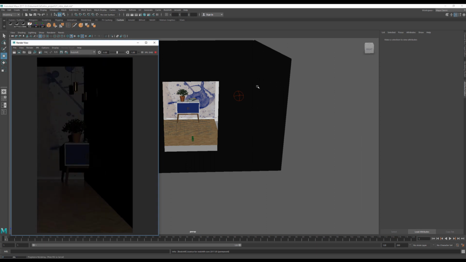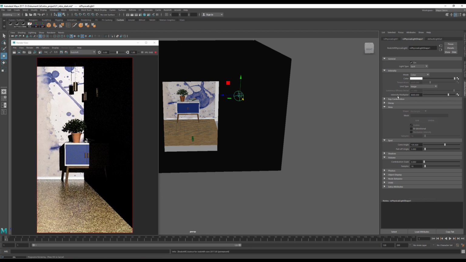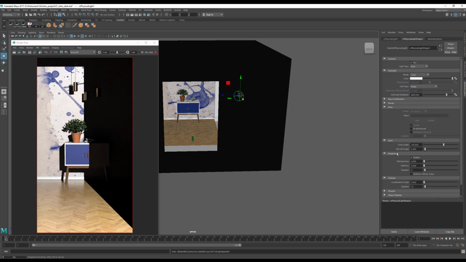As you can see, it's way too dark. Let's crank up the intensity multiplier on the spotlight to get some more light emitted. That's better, but there is still much to do. Let's set the shadow softness to a higher value on the spotlight and see what happens. As you can see, the shadow's edge becomes much softer.